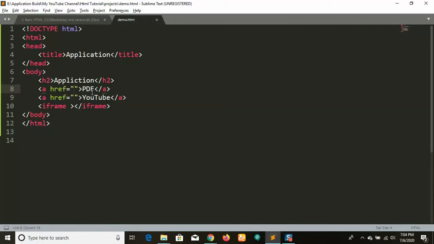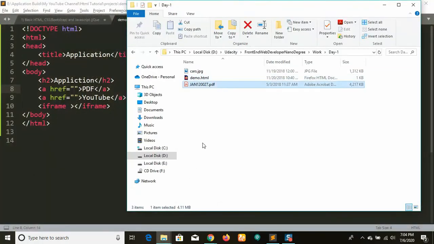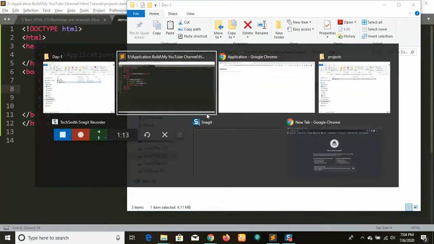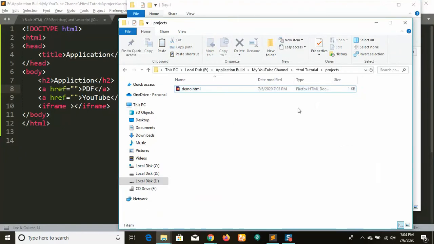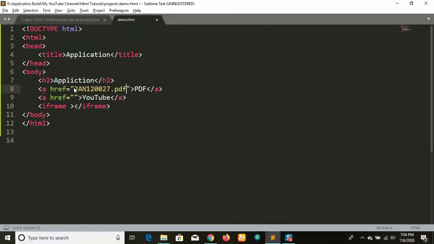So I have already one PDF file. Let me put it into the same project folder. Let me copy, Control C, and paste into my project folder. I have pasted. Okay. Let me copy this name quickly and paste it. Let's try with the PDF first of all. Then we'll go with the YouTube link, how to get the link and how to do things.